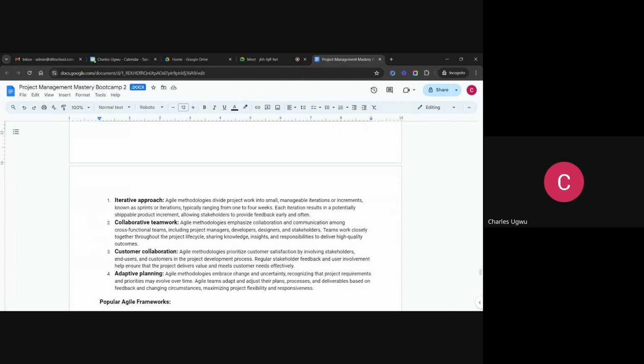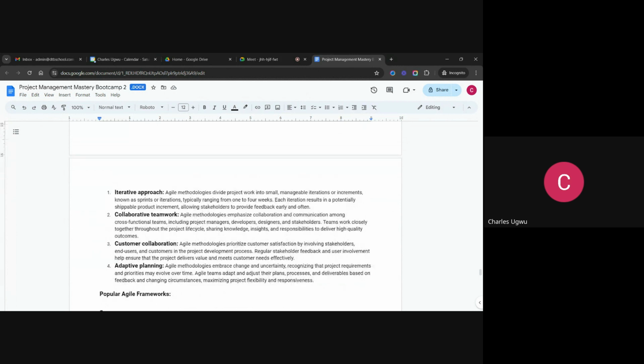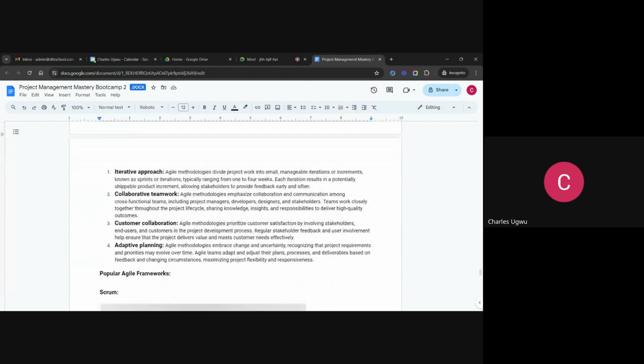So the second principle here is collaborative teamwork. Agile methodology emphasizes collaboration and communication among cross-functional teams, including project managers, developers, designers, and stakeholders. Teams work closely together throughout the project's life cycle, sharing knowledge, insight, and responsibility to deliver high quality value.